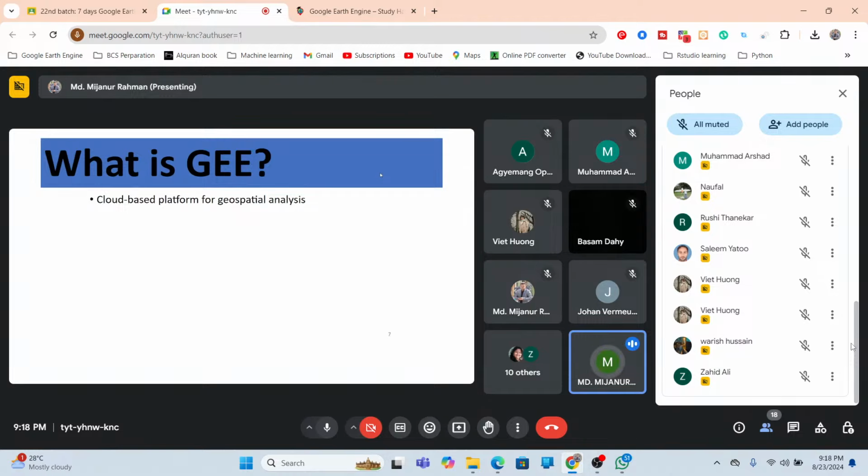So what is cloud-based? A cloud-based platform is not only Google Earth Engine. We already use them. Suppose YouTube is a cloud-based platform, or Facebook is a cloud-based platform. When you play music on YouTube, it plays from the YouTube server. When you upload a photo on Facebook, it is uploaded to the Facebook server.